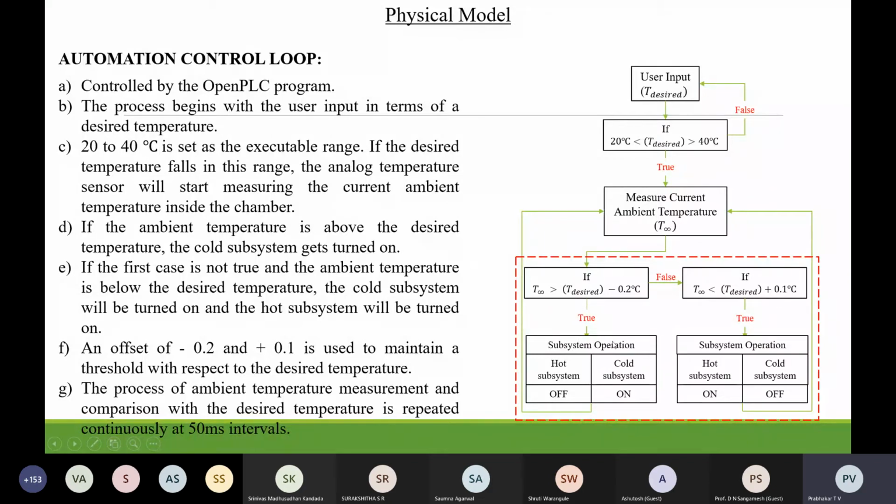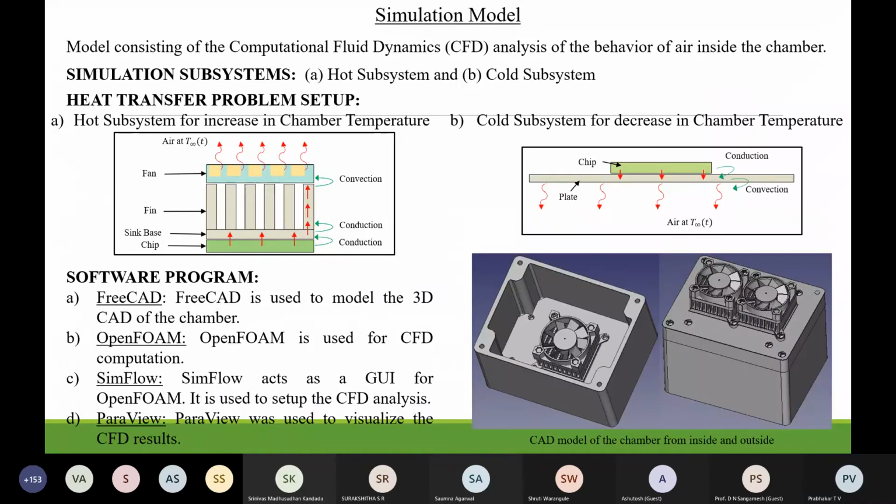So essentially, this is the automation control loop which we put in place, and we started running this system. And how often were we collecting samples? Every 50 milliseconds we were collecting the samples. Okay, so the desired temperature is repeated every 50 milliseconds. In other words, the PLC loop was set to 50 milliseconds.